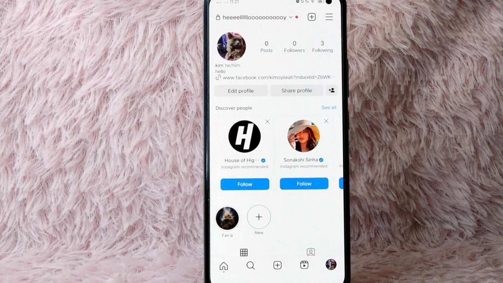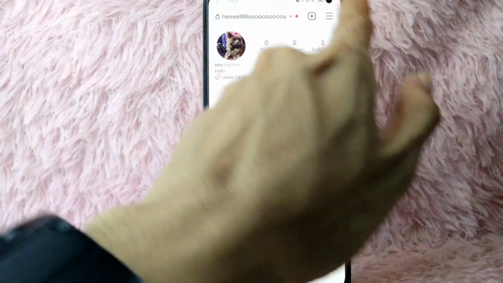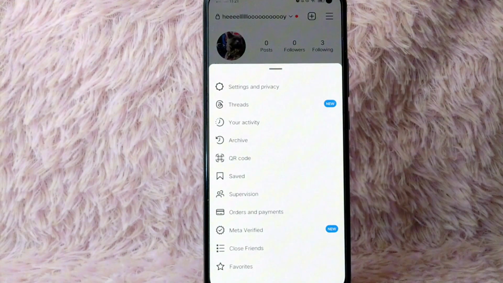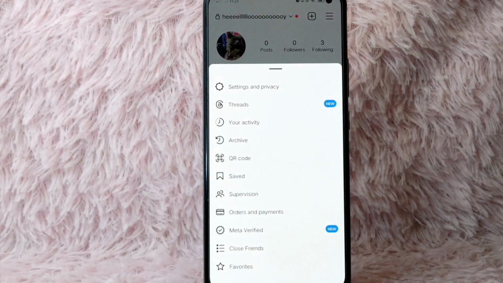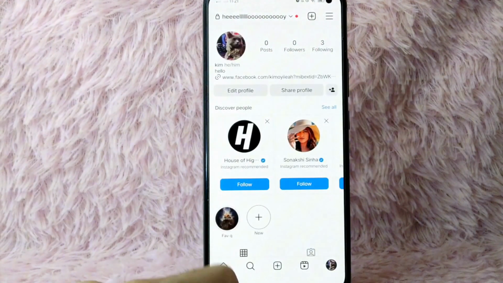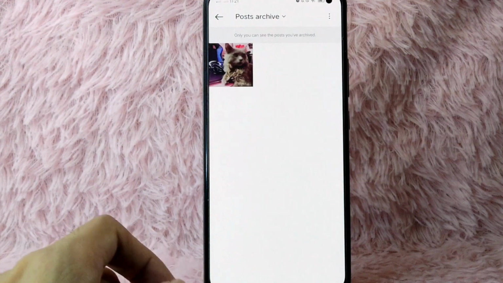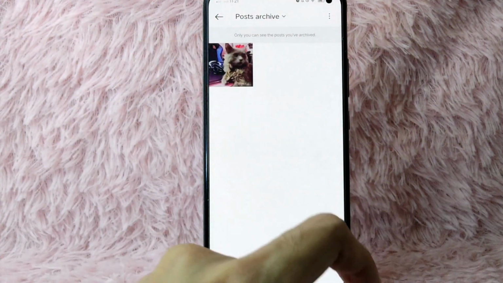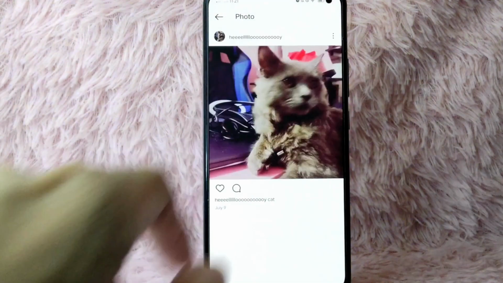Then once you're on your profile page, simply tap on these three lines at the upper right corner of your screen. And then in here, you'll see the archive button. Tap on this archive. And then in here, you'll see your post archive. Simply tap on the post you want to show on your profile.